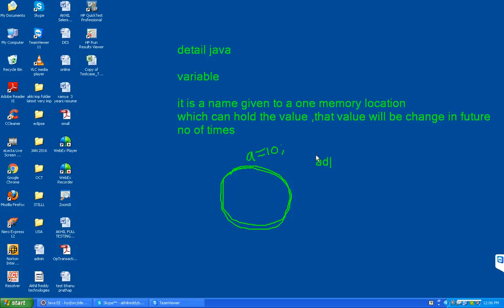Variable advantages: one is reusability, second one is easy to update. Why are we declaring variables? For reusability, easy to update and easy to maintain. And disadvantages: no disadvantages. Variable values will be changed regularly.